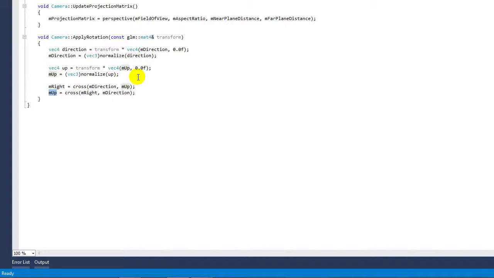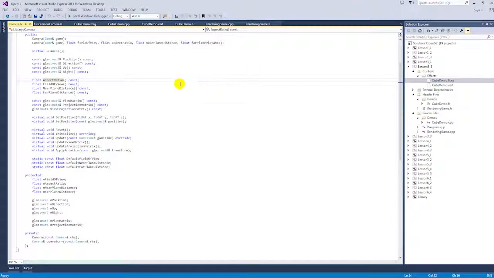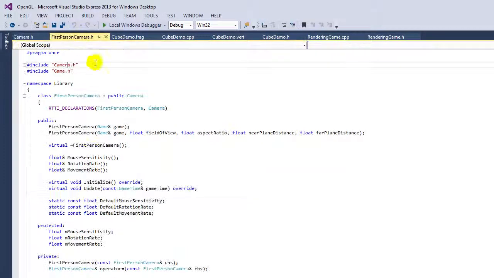And that's just to guarantee that this indeed is a set of 3 orthonormal vectors. So now that we have our base class in hand, let's look at our first-person camera class, which changes this just a little bit. The first-person camera class extends this.